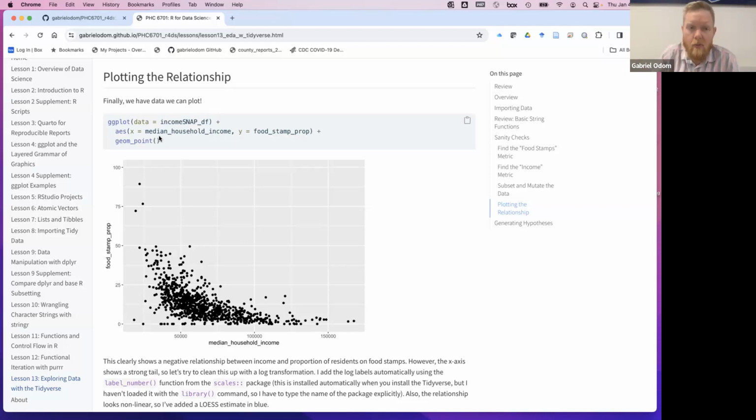Okay, so we've got our data layer: give me that income data set that I created as a subset of the original data. Map the income to the x-axis, map the food stamp proportion to the y-axis, and give me a point geom, give me a scatter plot.